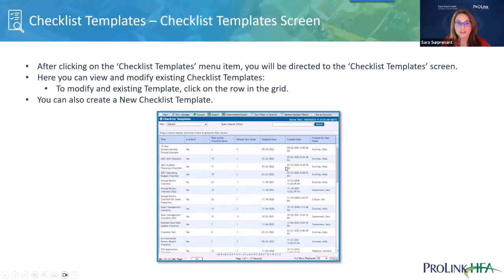So once you go into the checklist templates menu item in admin, you'll get the list. Checklist template is really hard. I want everybody to practice saying it five times fast. But once you get to this screen, you can modify existing templates, or you can create your new checklist template.